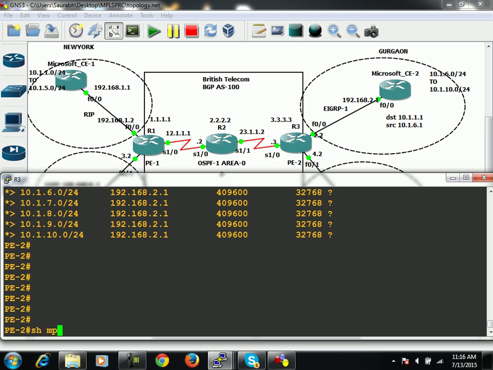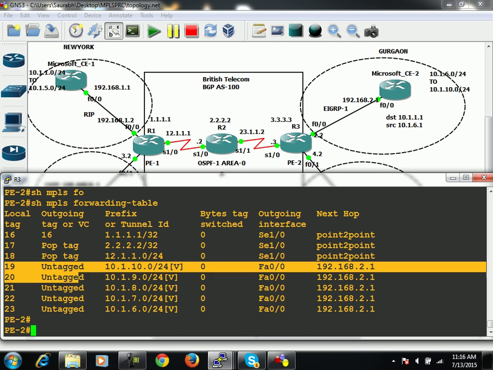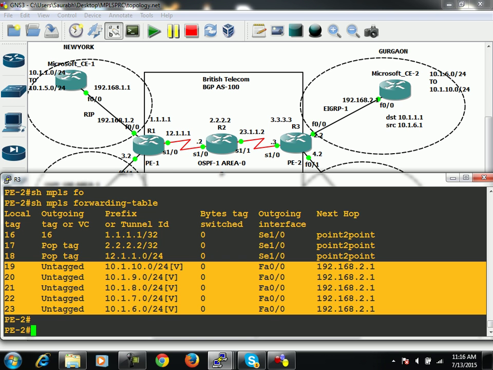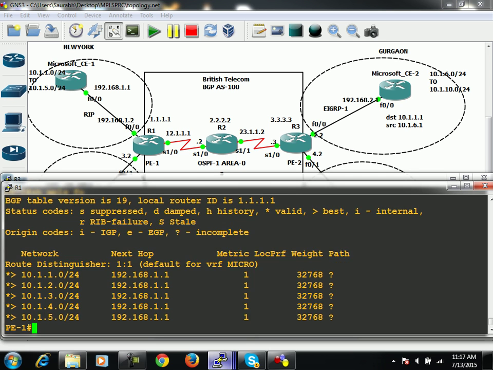Let me show you. Show MPLS forwarding table. Same as P1, for all those prefixes, it has also created some VPN labels. And now these labels will also go along with MPBGP updates. So for PE1, these labels will become outgoing labels, because these are local labels for PE2, so that for its VPNv4 neighbor, these labels will become outgoing labels. So finally, let PE1 receive them.